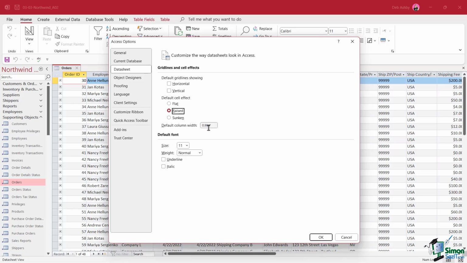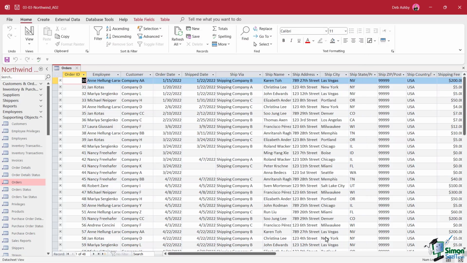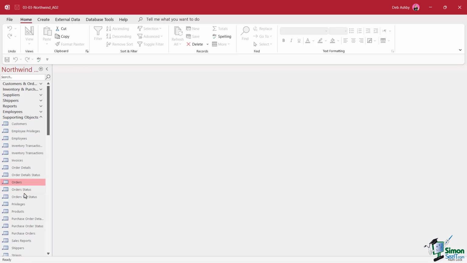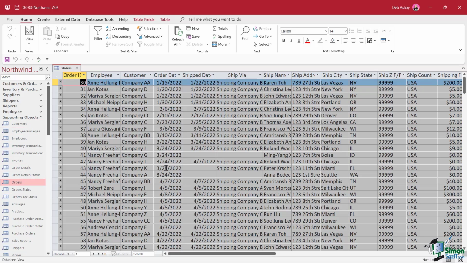We have the default column width underneath, and then we can choose our default font that we want to use in Datasheet view. So currently mine is set to size 11. I'm going to change this to size 14. Now when we click on OK, it's going to look like nothing has happened. That's simply because we need to close down the Orders table by clicking on the cross, and then when we reopen it by double clicking, you can see those changes have taken effect.